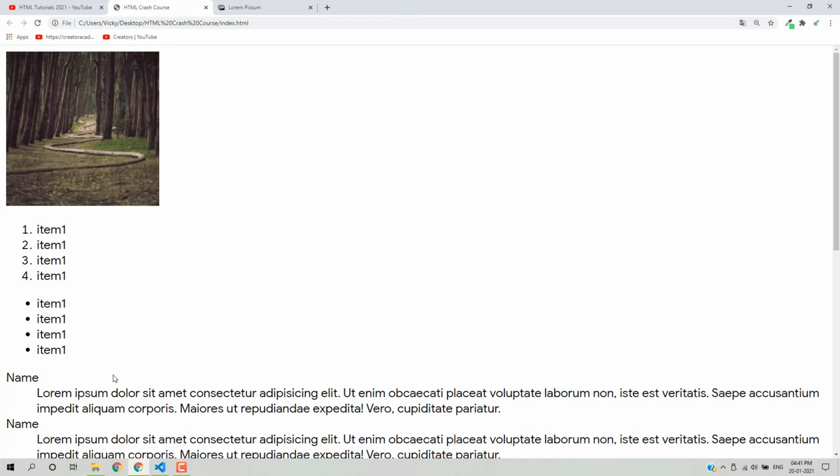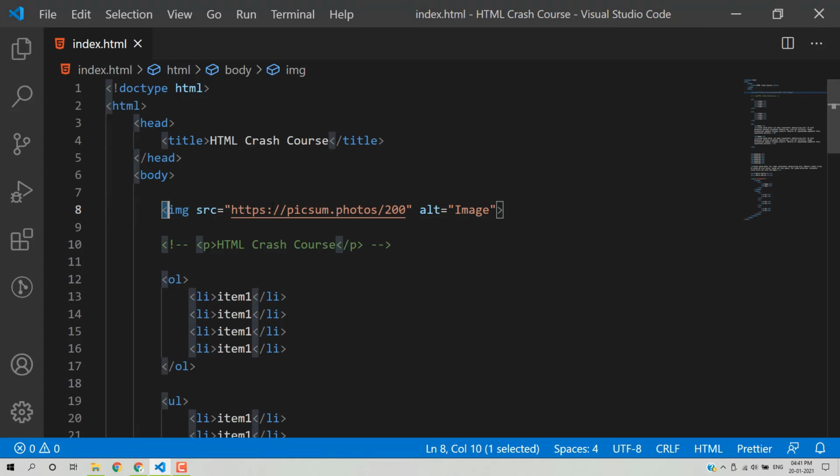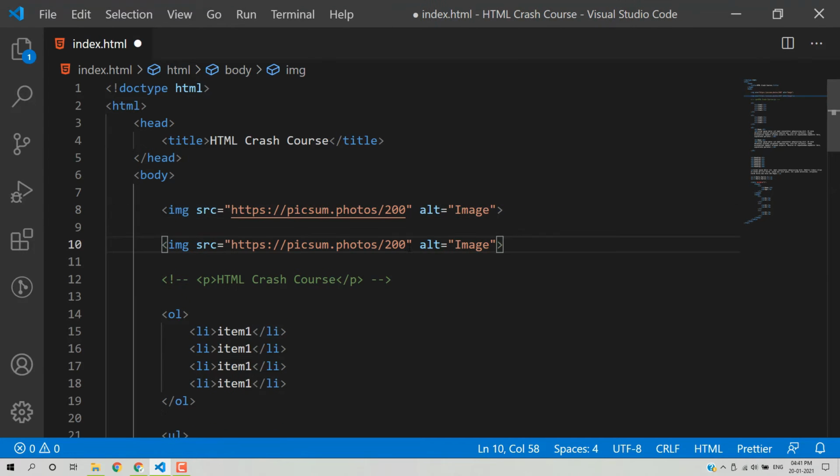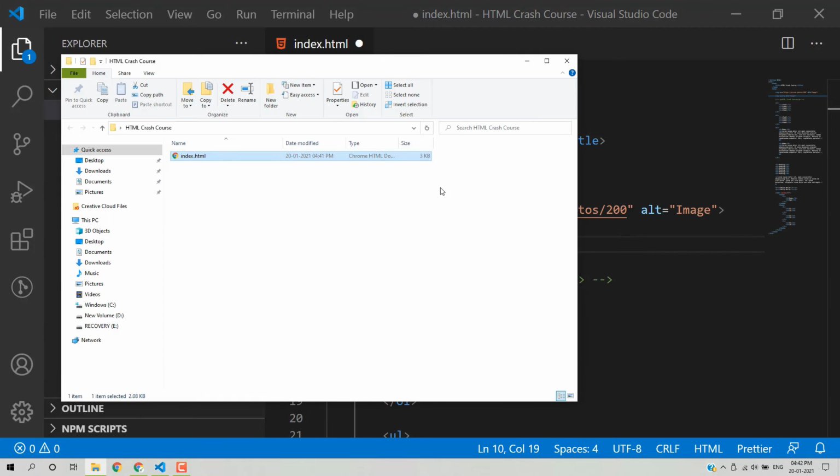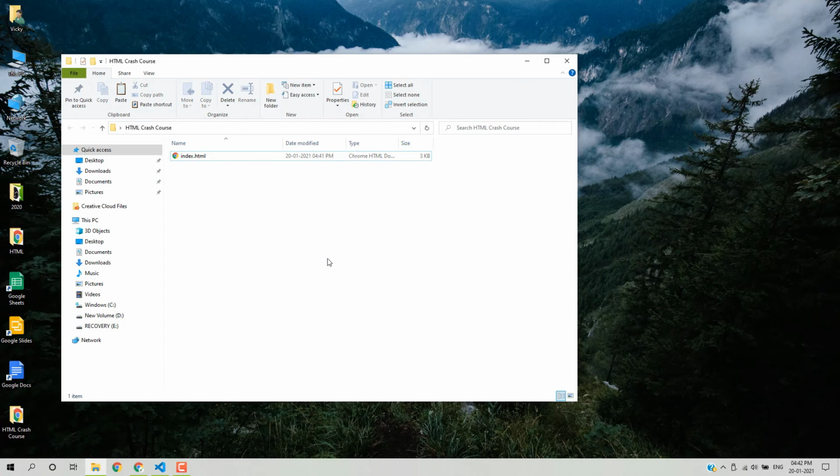So this is the image. This is how we can add an image in the HTML, or we can also add an image from the local machine. This is my current directory, and this is a folder. I want to add this image, so I have added this image in the current directory.